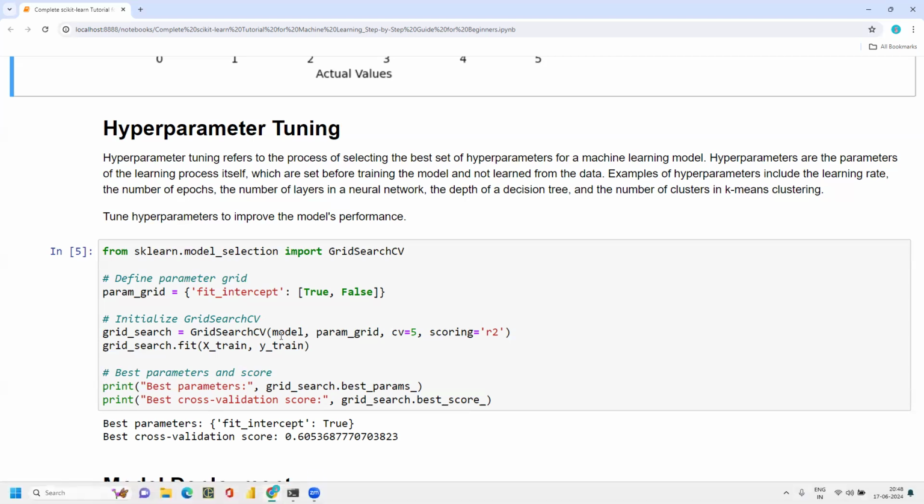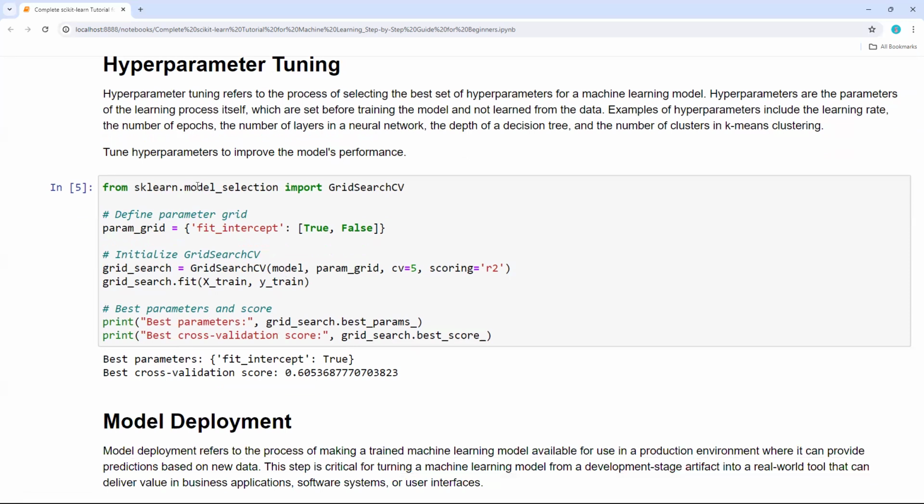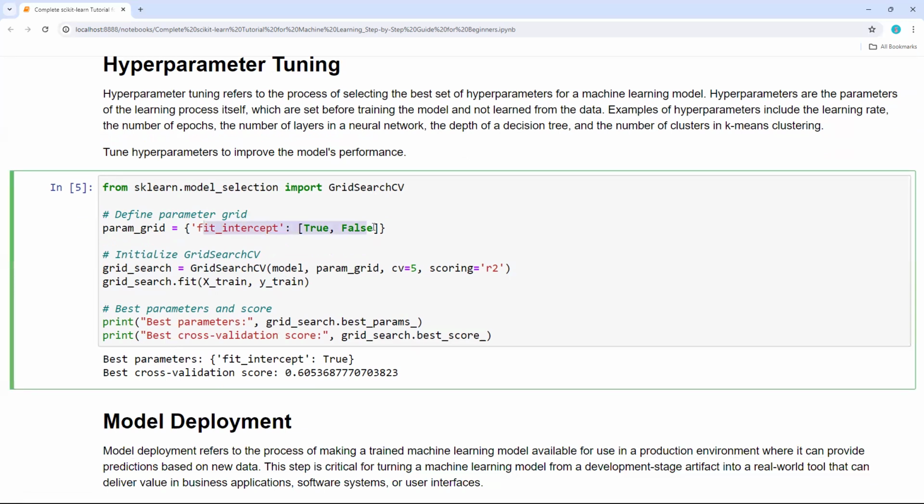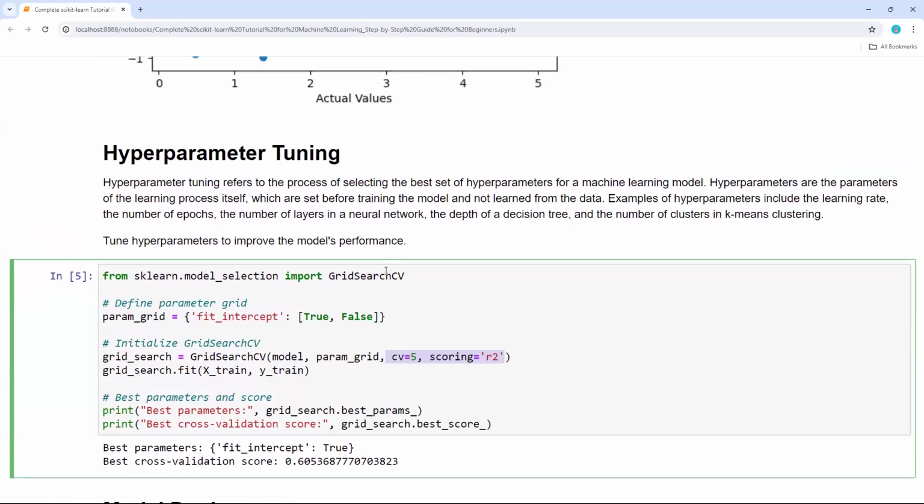This is a simple example use case with the code: from sklearn.model_selection import GridSearchCV. I'm defining my parameter grid. So this is how you can use the hyperparameters. This is a simple example: grid_search equals GridSearchCV(model, param_grid, cv=5, scoring='accuracy'). This is how you can do hyperparameter tuning.